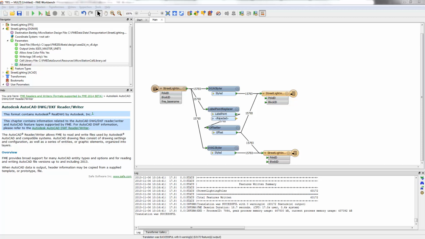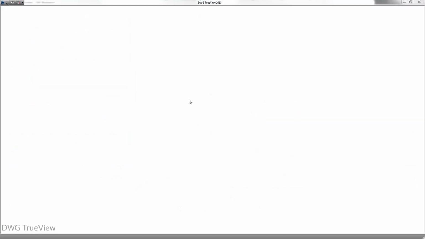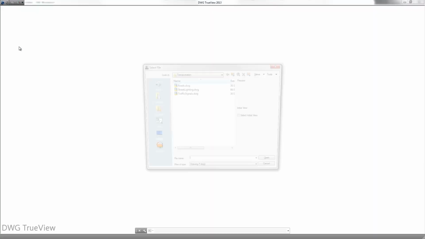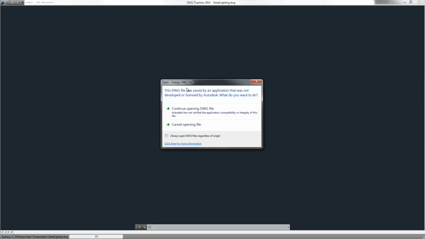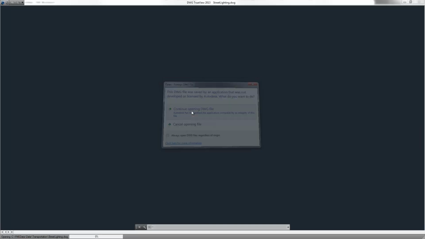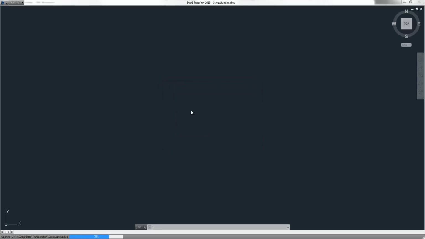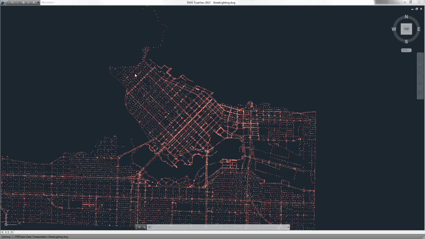DWG TrueView, that sounds right. Let me open that up. It's just opening on the other screen right now, but I'll drag it across. I just want to make sure I've got the right output, and if we can open it up in AutoCAD, then it must be pretty reasonable. So let's open the file, streetlighting.dwg. Basically it says it's created by an application that was not Autodesk, but that's okay. We know and we trust FME, so that's fine.